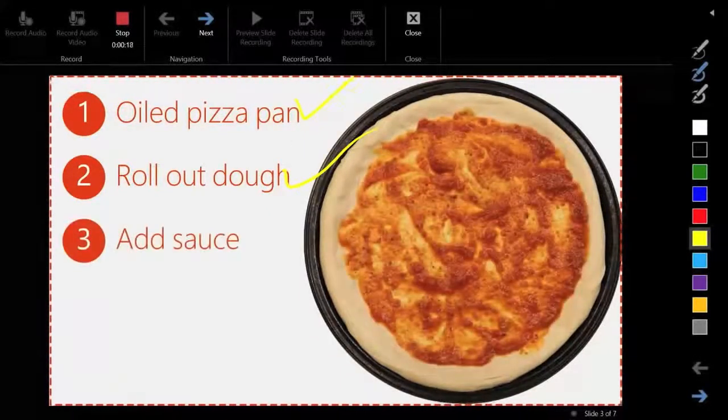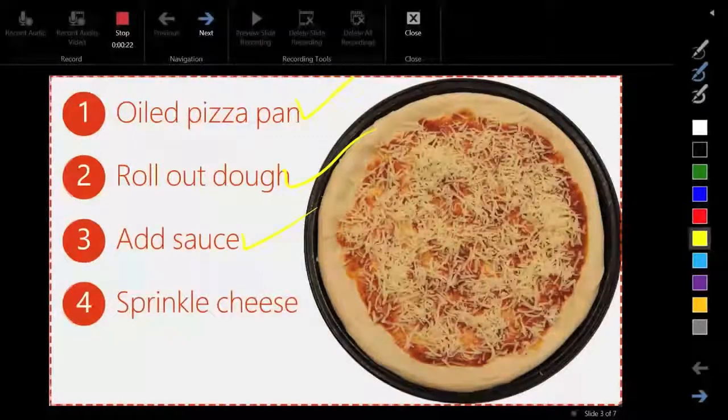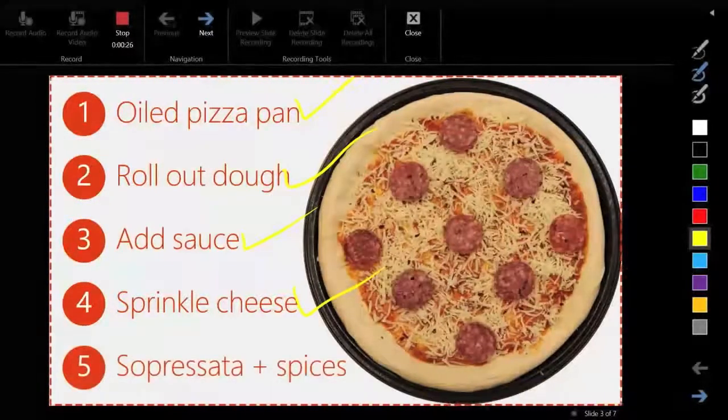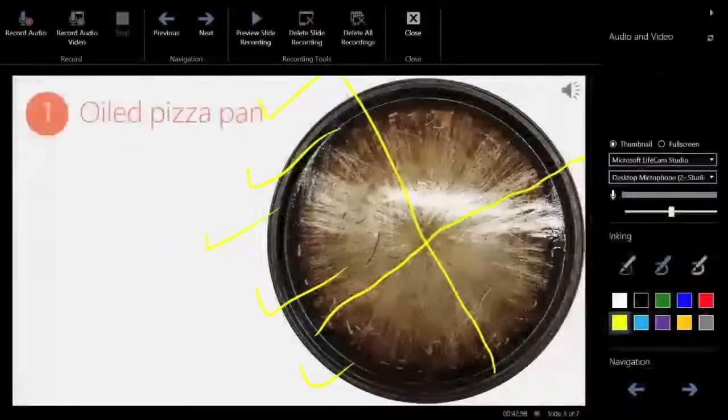Maybe add the sauce, and we'll check that step off. Sprinkle some grated mozzarella on top, and then add your soppressata and spices, and you're done. And this would be a good time to say, well, if you have guests and you want to distribute the pepperoni in a sort of fair way, you might suggest cutting like this, or maybe like that. Now, that's not really fair, but suggest a cut before you move on. So, again, I've sort of created that part of the lesson.